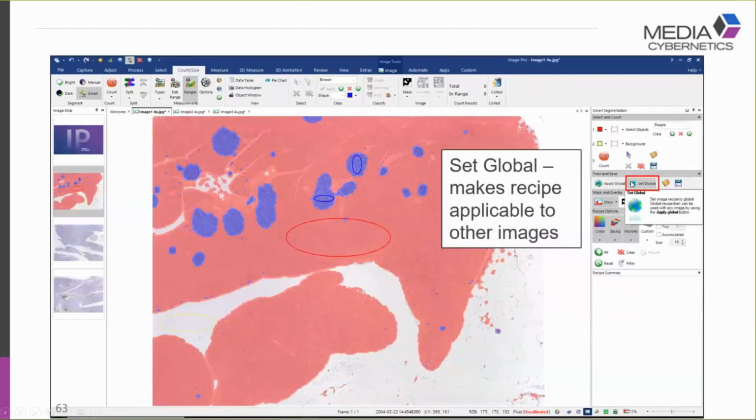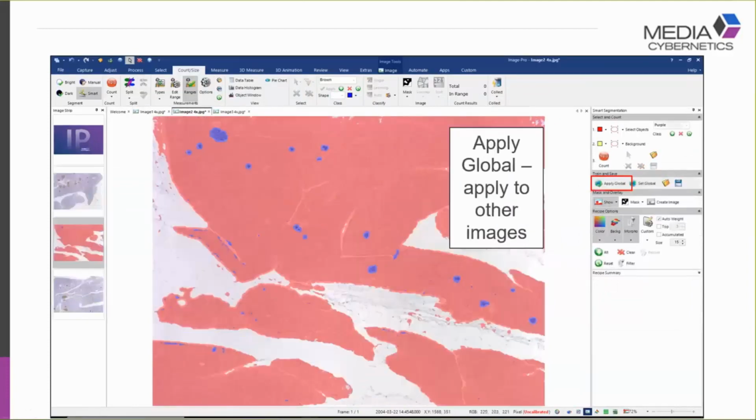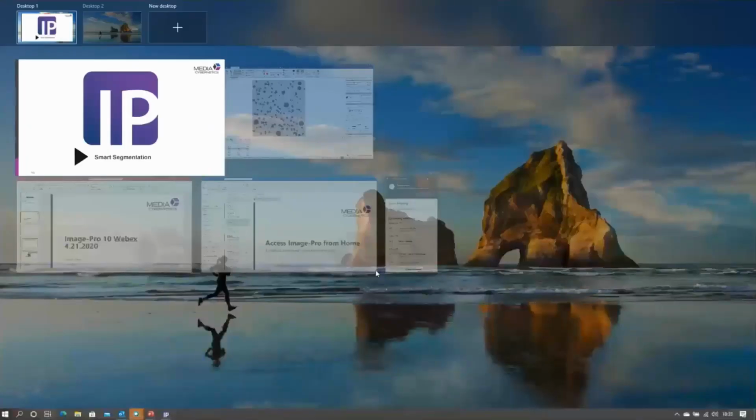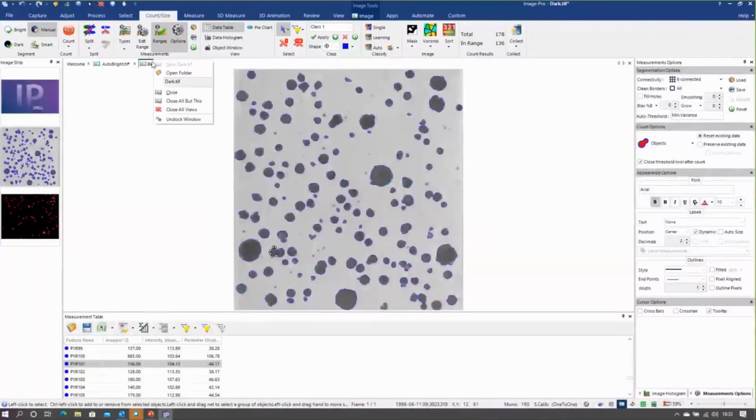And if I use the button Set Global, the recipe becomes applicable to other images. So I can select a second image. All I have to do now is click on Apply Global, and the same Smart Segmentation protocol will be applied. And again, on a third image here, I've done the same thing. I've hit Apply Global, and Image Pro has been able to successfully categorize my pixels into my classes. So let's just run through that live in Image Pro.